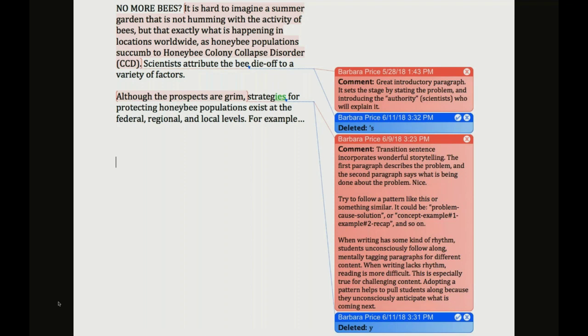The development editor's next comments are really important. She advises the author to continue with this pattern in her writing. It could be a problem, cause, solution, or concept, example number 1, example number 2, recap, and so on. When writing has some kind of rhythm, students unconsciously follow along, mentally tagging paragraphs or different content. When writing lacks rhythm, reading is more difficult. This is especially true for challenging content. Adopting a pattern helps to pull students along because they have an unconscious sense of what is coming next.